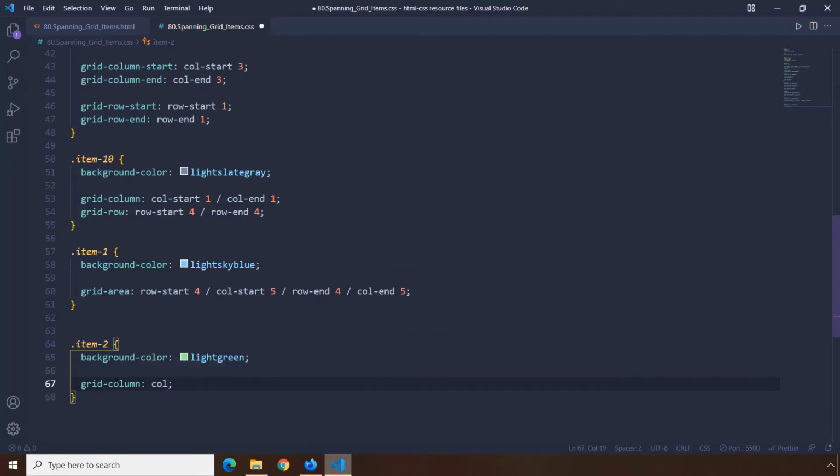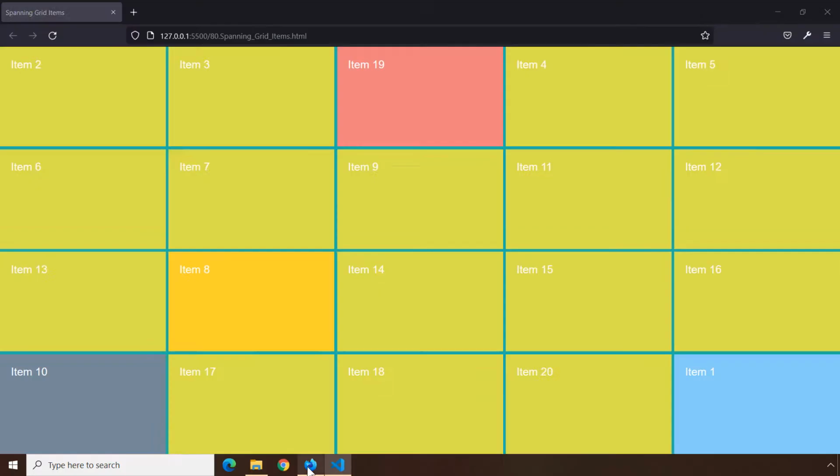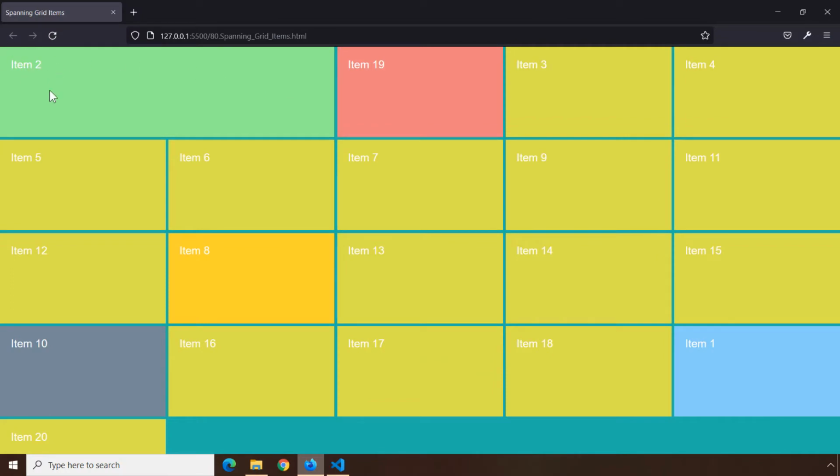So I'm going to say grid-column-start: 1. So it is the first column, but I want the end not to be 1. I'm going to type it. So the end, I don't want it to end where column 1 ends. I want it to end where column 2 ends. Let's save that. Let's come here. Now you can see that we have item number 2. It is spanning into 2 columns.